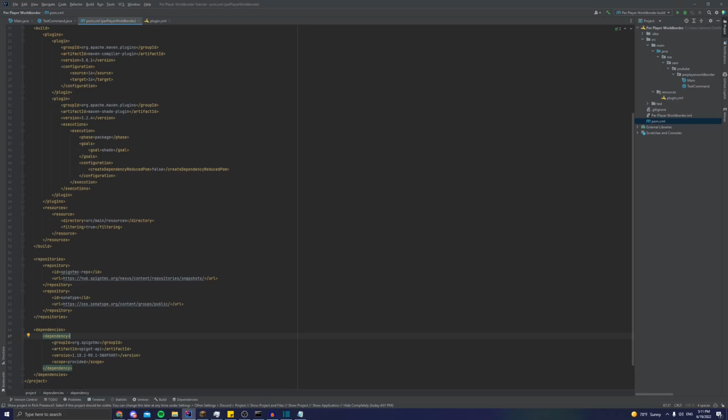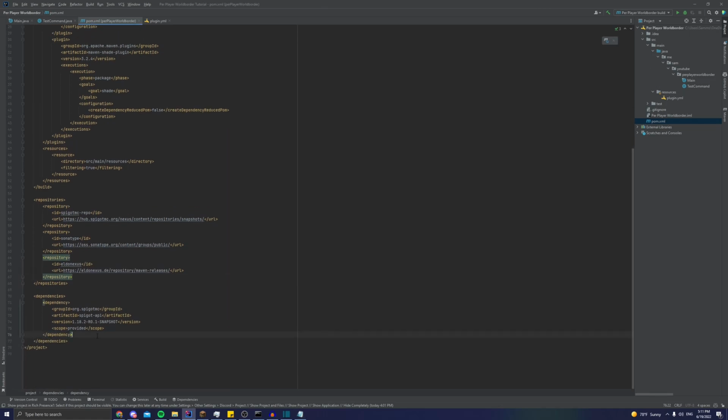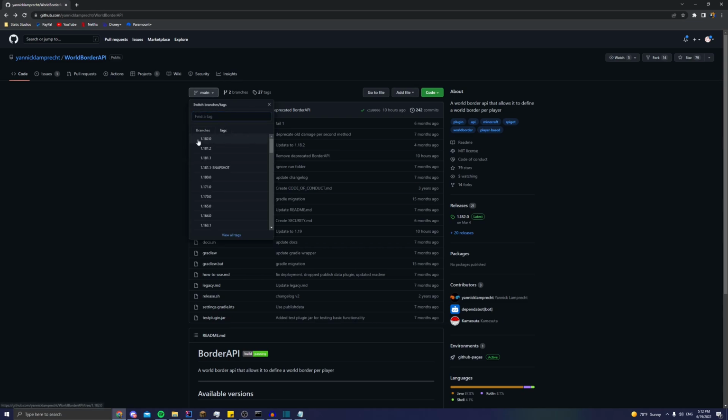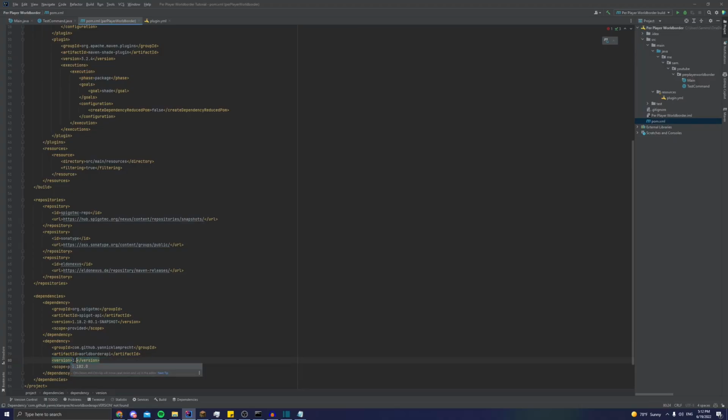This is what we'll be using, but I'm going to go ahead and add this repository right here, and then this dependency, which is from the GitHub page here, and we need to specify a version. I'm going to be using 1.18.2 for this. You have to specify the Minecraft version you're using, which you can find here. I'm going to go to tags, and for 1.18.2, it's going to be this. I'm going to go ahead and replace my version with that, like so. Reload my project, and then it'll be added.